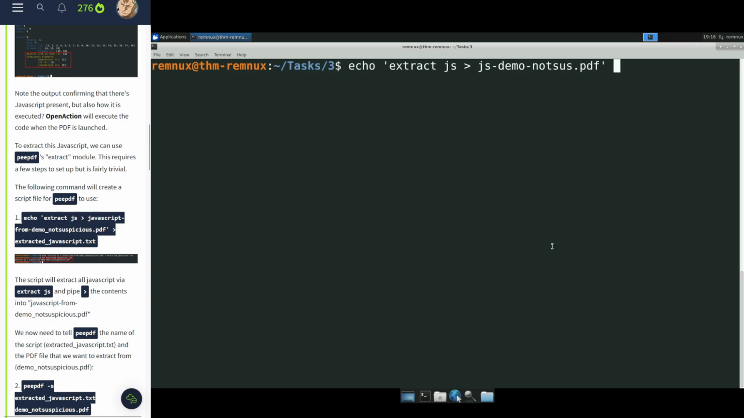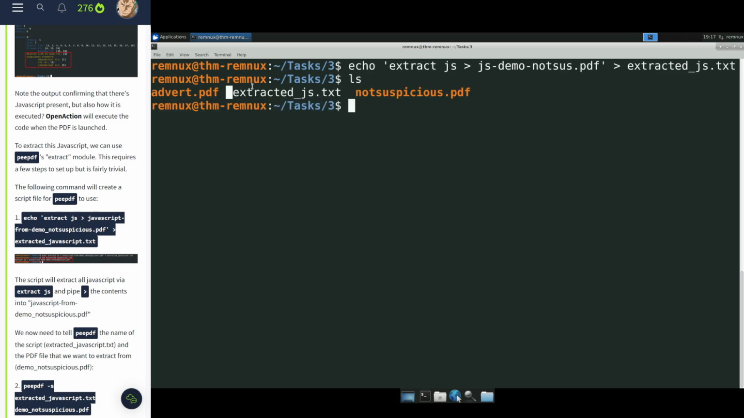All right, that makes sense. Then we're gonna push it again to an extracted JavaScript file. I'm gonna name this extractedJS.txt. Once you ls, you're gonna see extractjs.txt here. This is step 1 of the guide. You can cat this and see extract.js pushes to demo not suspicious PDF. Once I cat that, you're gonna see it. Yep, that's good. Okay, makes sense.